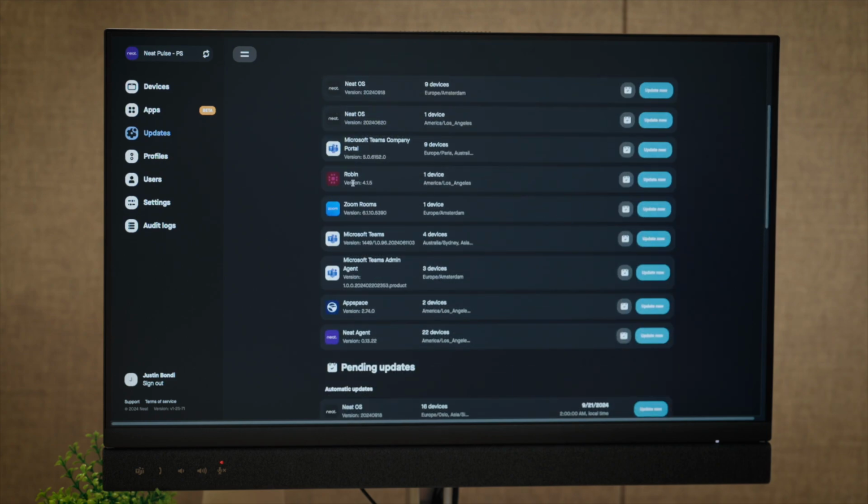So you see Robin here, the room scheduling application, that has an update available. So you can update that app if you're using it. AppSpace also has an update available. So just like we give you the updates for Neat OS and Zoom and Teams, we also give you the updates for the applications as well. So I think this is a really powerful and intuitive way to manage the apps. It gives you a lot of control as an administrator to make sure the right apps are going on the right devices for the right users, and it's extremely simple, and we plan to keep it that way.